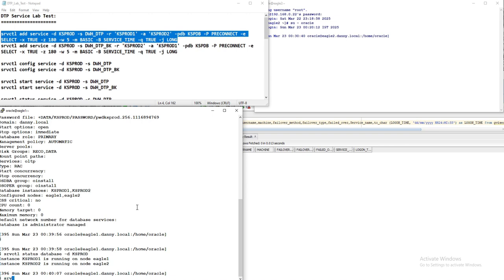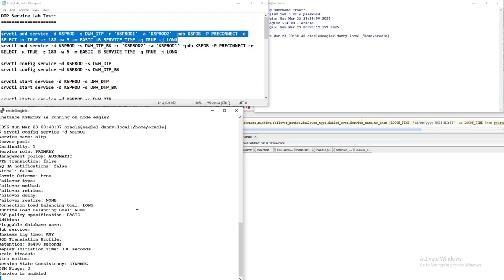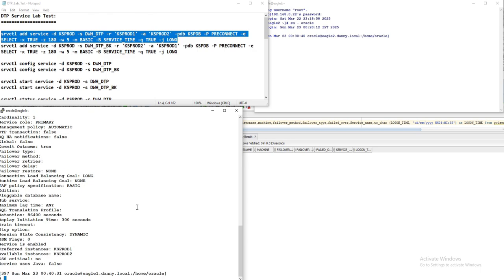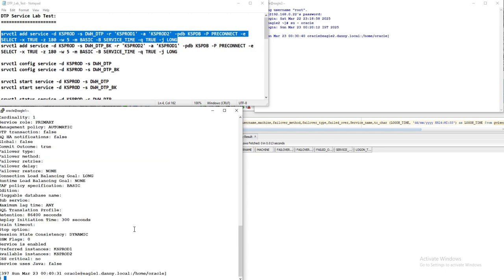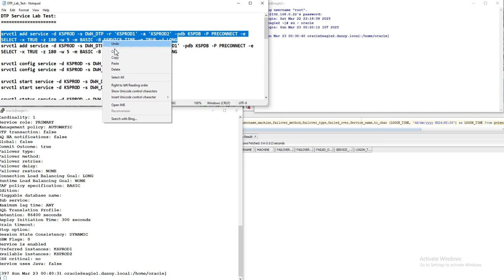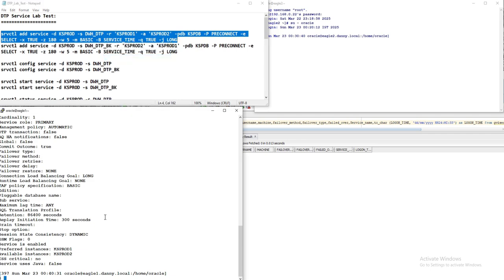So, CTM status service. Currently, as you see, there is only one service called OLTP, which is a very basic connection service that is enabled as of now. So let's add a DTP service and see what it does.